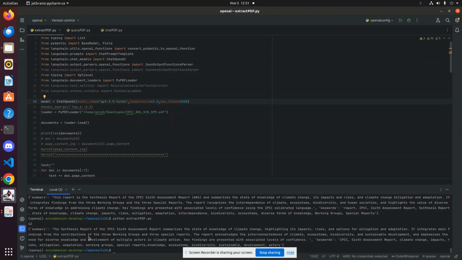Integrates main findings from the country with three working with history. The report acknowledges the interconnection of climate, ecosystem, biodiversity, and sustainable development, and emphasizes the need for diverse knowledge and involvement of multiple actors in climate action. It's a pretty good summary, I would say.